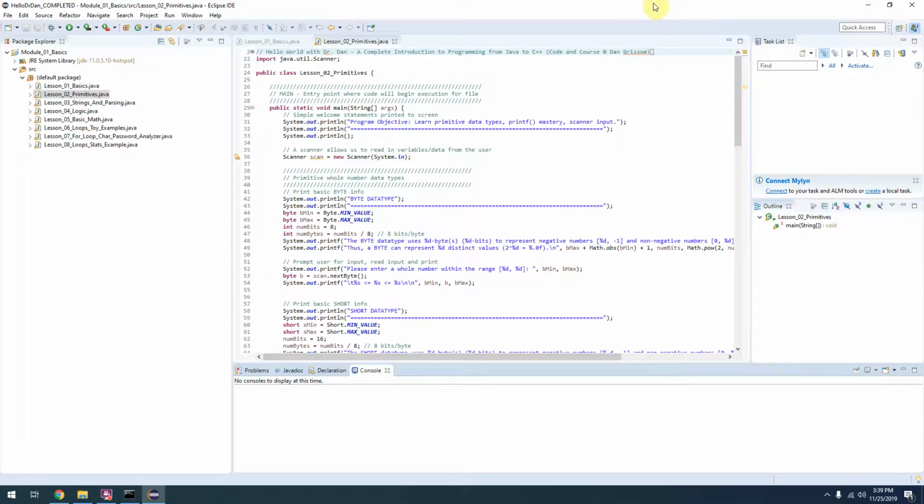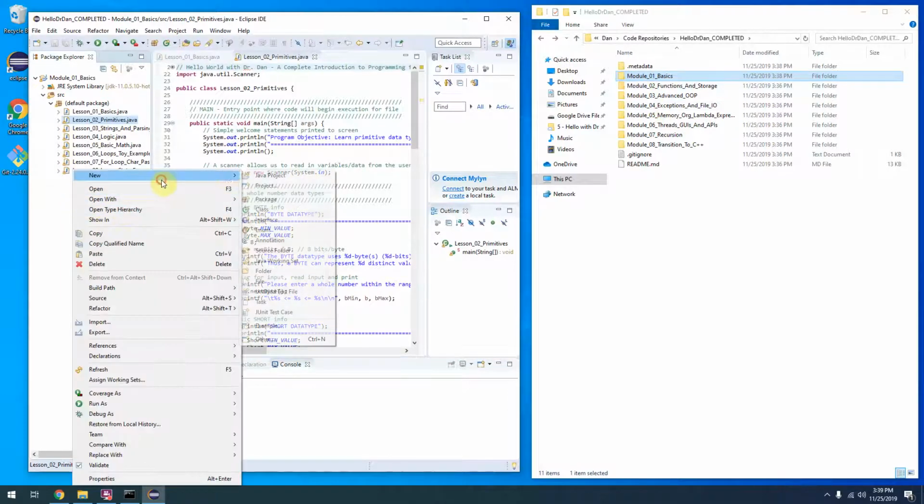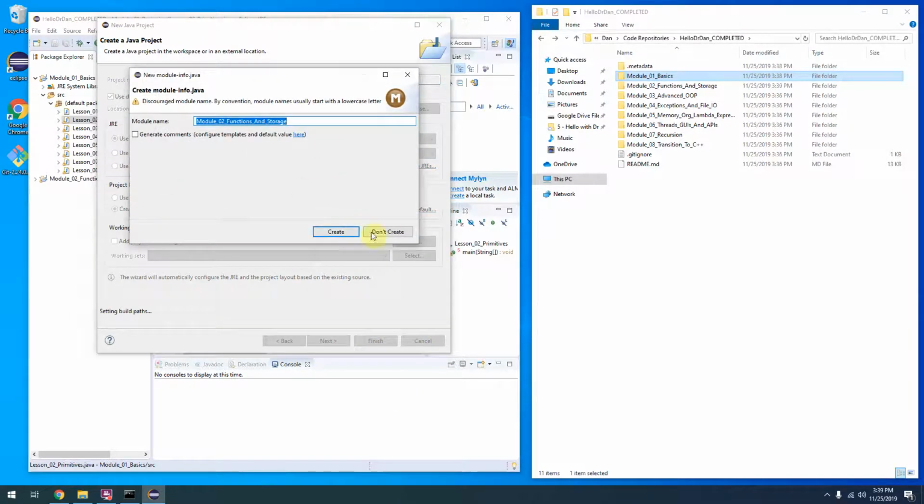So you would basically do the same thing for any of the other modules. If you wanted to mess around with module 2, then go ahead and create a new Java project, module_02_functions and storage, finish, don't create.